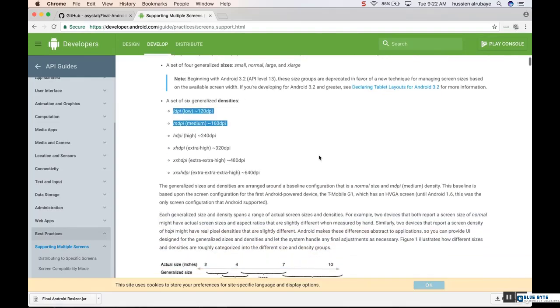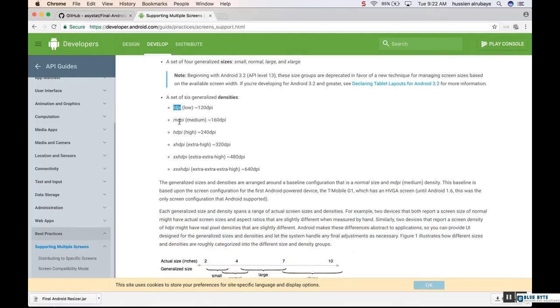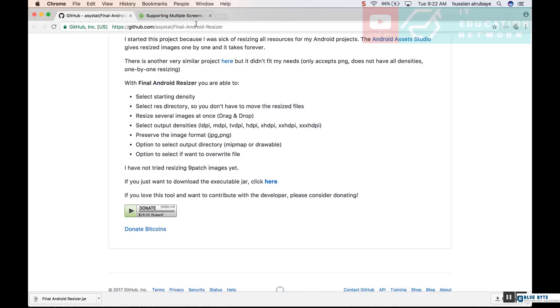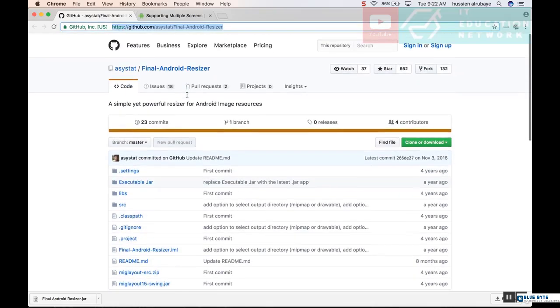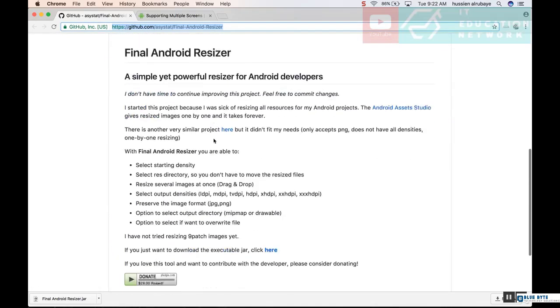you will see it asks you here to have different sizes of every image. So every image you have in your project, you have to have different sizes for that image. How to do that? Really easy. If you go here to GitHub, this is a good tool to use. Name it Final Android Resizer.